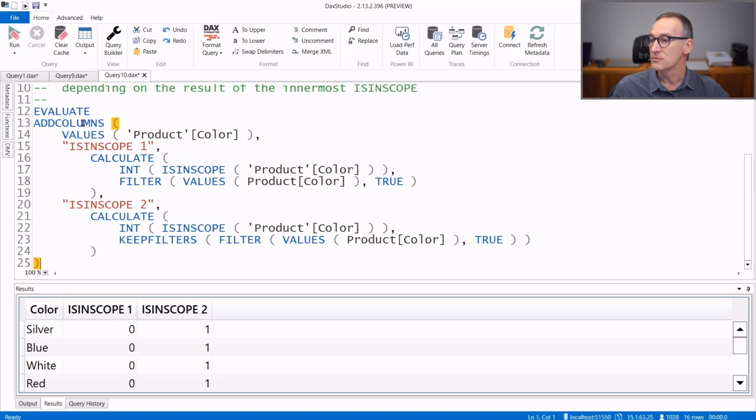I'm using ADDCOLUMNS to iterate over the color. ADDCOLUMNS is an iterator, therefore it generates a row context that CALCULATE transforms into a filter context. So a filter context that was generated by context transition. If I check IsInScope of product color, in the first calculation, I use also another filter that filters values of product color true. This filter actively replaces the filter generated by context transition. So the filter generated by context transition will no longer be active. And as a consequence, IsInScope will be false. You see the result here.